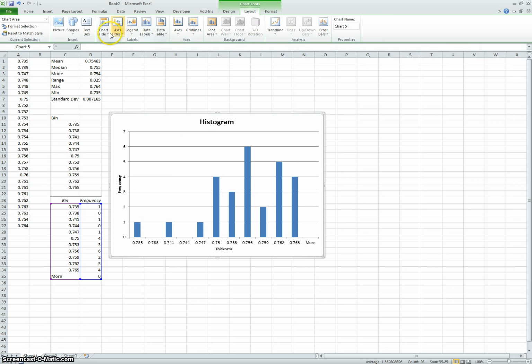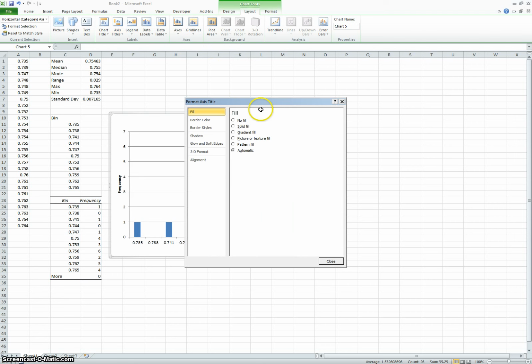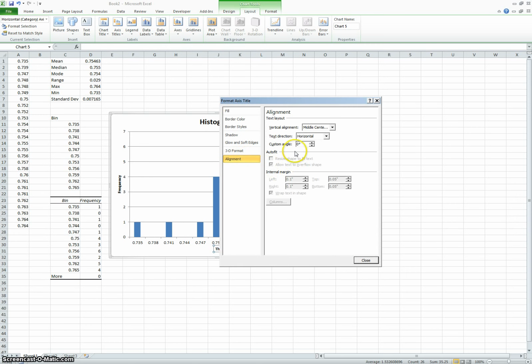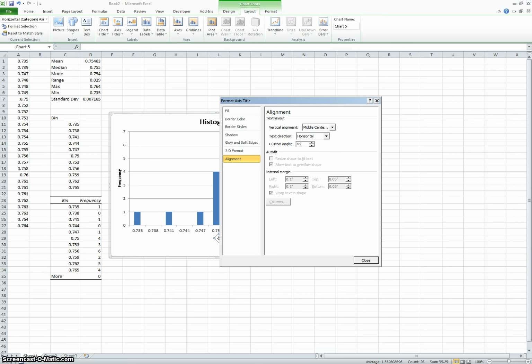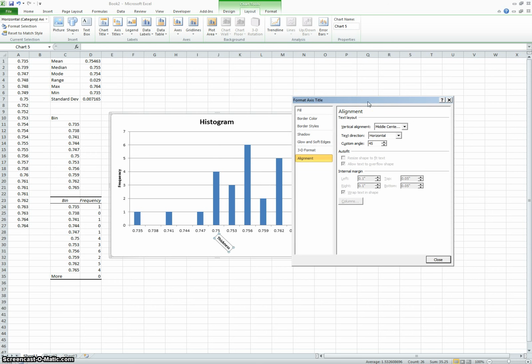One other thing you might do is with the axis titles. We can go into the options for this, and under alignment, instead of it being at 0 degrees, we can have this be, I don't know, let's say 45. Oh, that moved the wrong one. Let's go back to 0 for that.